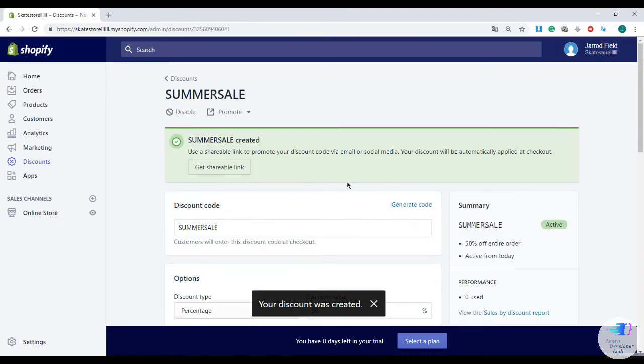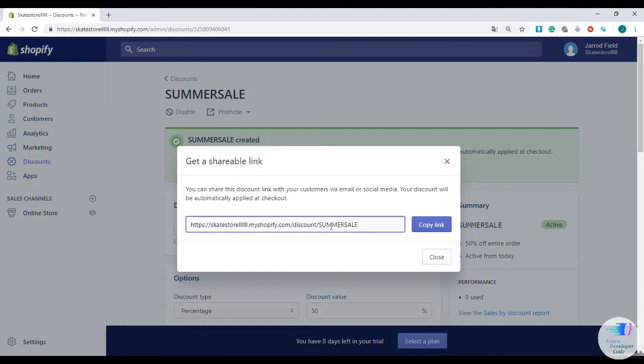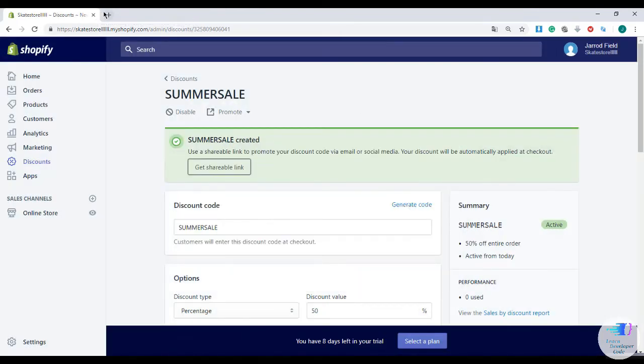And right over here, you can get your shareable link in a green arrow. I'm gonna click on Get Shareable Link, and right over here, you can copy this. And you can paste it in your browser and you will see the discount. So I'm not going to copy this, but that was it for this lecture.